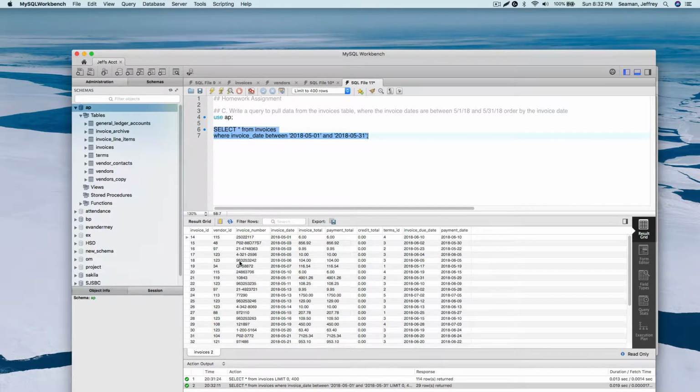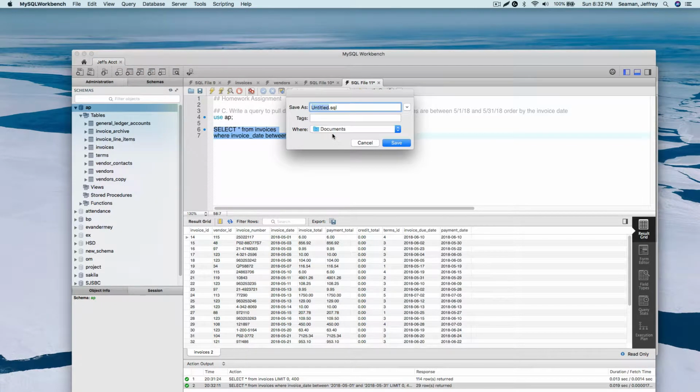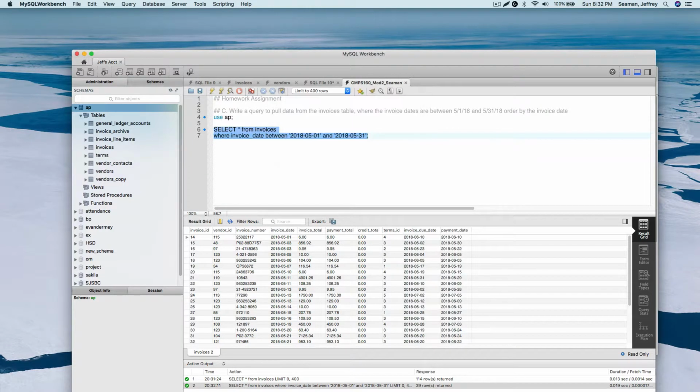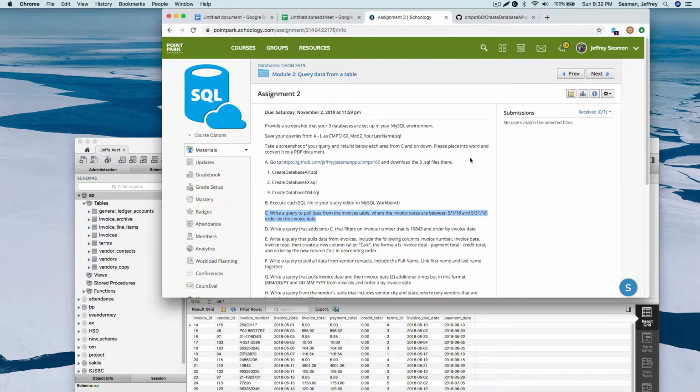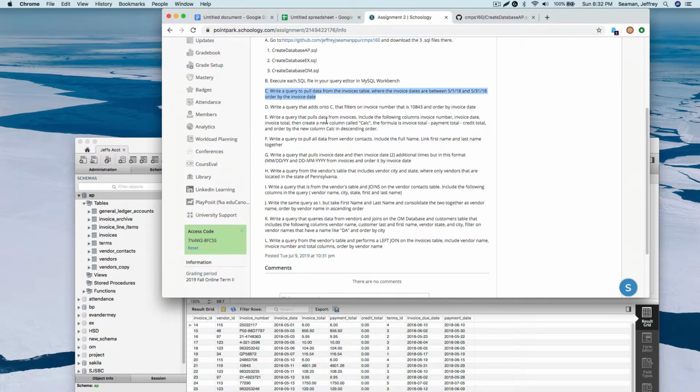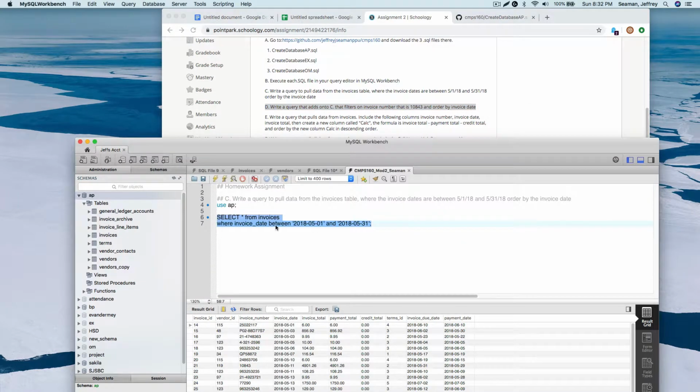Look at that, you have results. Now, I don't want you to do screenshots, you just save this. Remember, you'll save this as CMPS160 Mod 2, your last name, I'll say Seaman.SQL. So it saves it. Let's see what the next one was real quick. We're going to query that adds onto C. So that filters the invoice that is 10843. So let's try this one out.